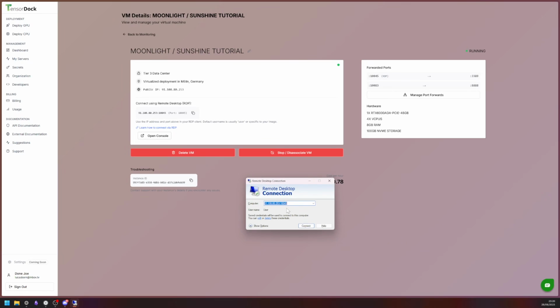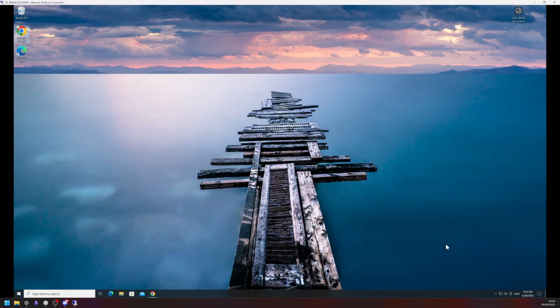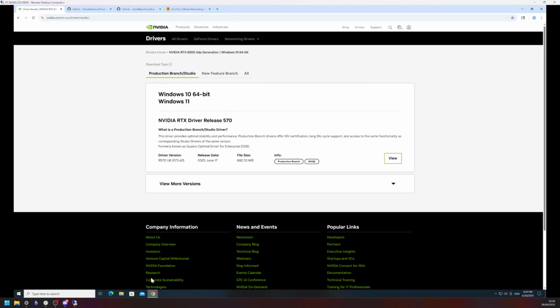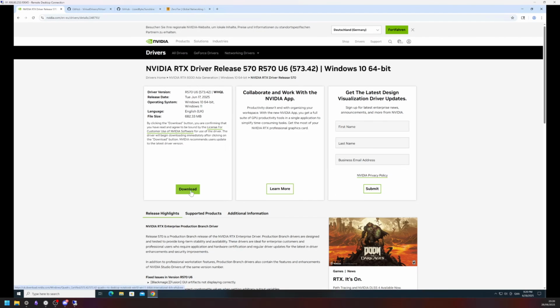First off, we are going to connect to the newly deployed machine via RDP. Open the browser of your choice and make sure to always install the latest NVIDIA drivers.